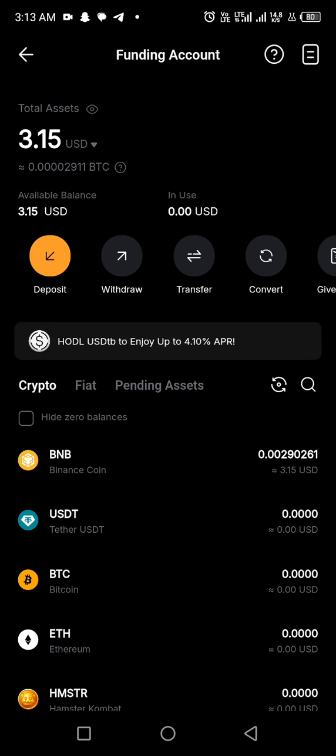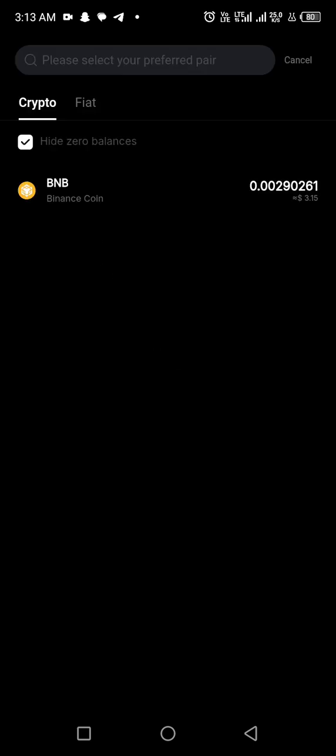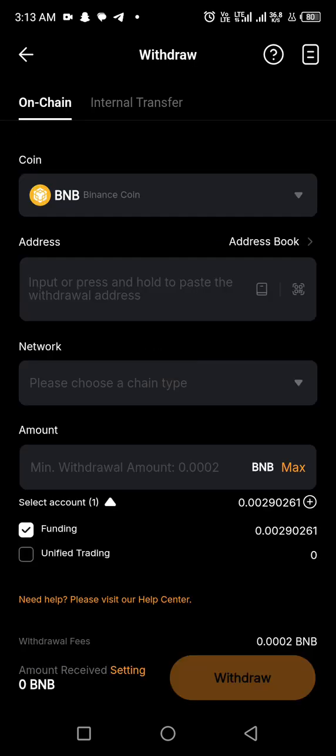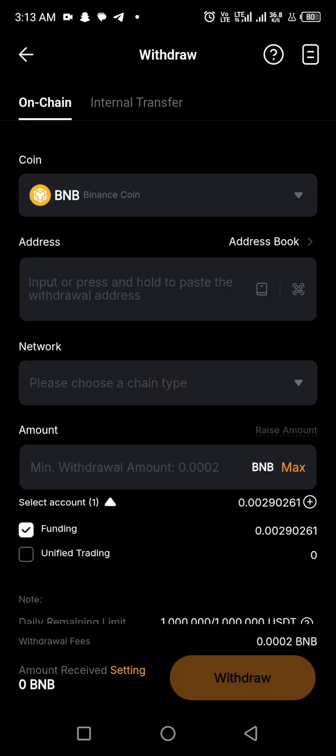Okay, so let's go to withdraw. You go to the withdraw button, tap on withdraw, and choose BNB. That is the BNB that we have as the actual coin. This is the most important aspect that you need to consider. Before I proceed over here, let's go to our Trust Wallet.